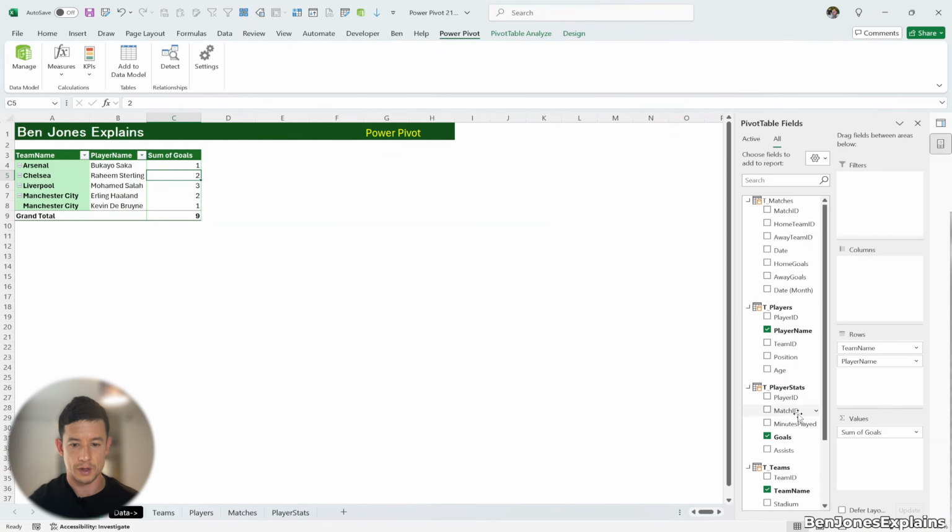DAX measures allow you to create calculations to display data that might not necessarily be in your source data. I'm going to give an example of how we could calculate total goals and assists, even though our data only shows goals or assists. So in the pivot table, within our player stats table, I'm just going to add in the assists so that we can see them. These don't actually have to be shown within the pivot table for this to work.